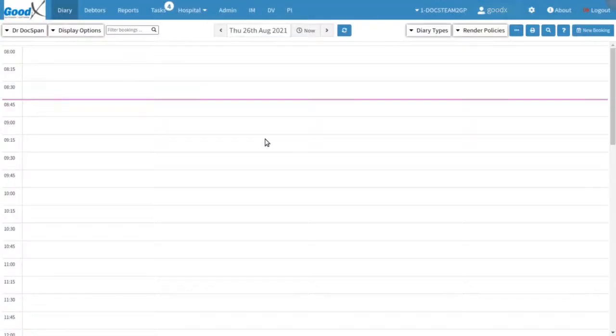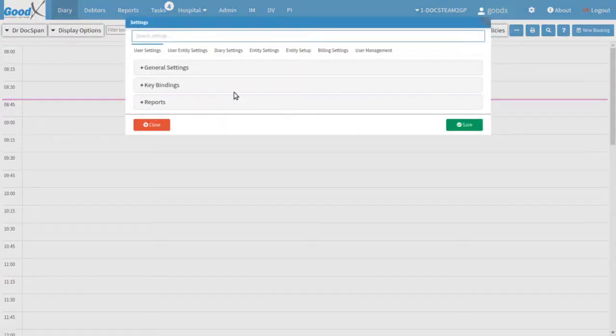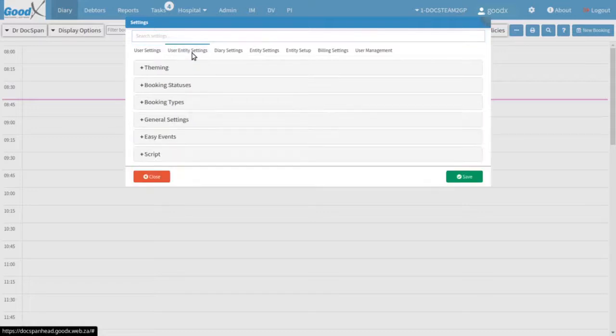To access the settings, from the diary screen, click on the Settings button in the top right corner. In the Settings screen, click on the User Entity Settings tab. Take note that the user entity settings are set per user per entity to customize the program to the specific needs of the user. Also note that the user entity settings will always override the diary and entity settings for the specific user. Click on the theming panel to expand it.